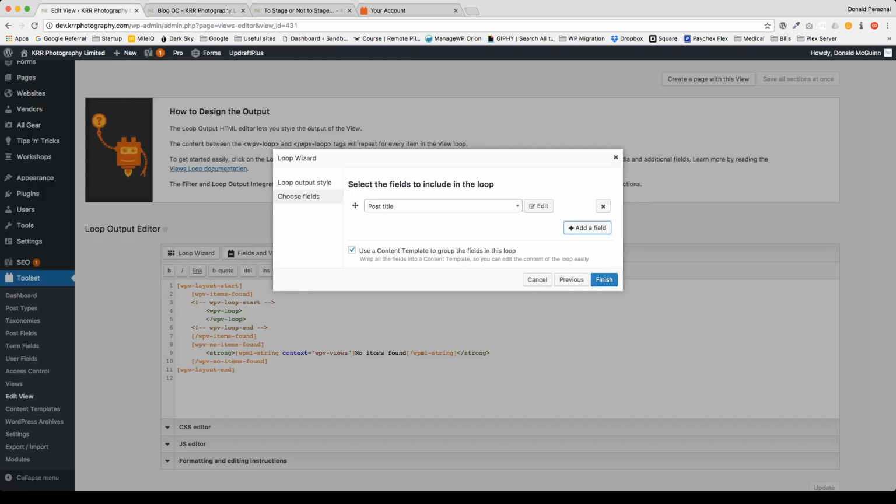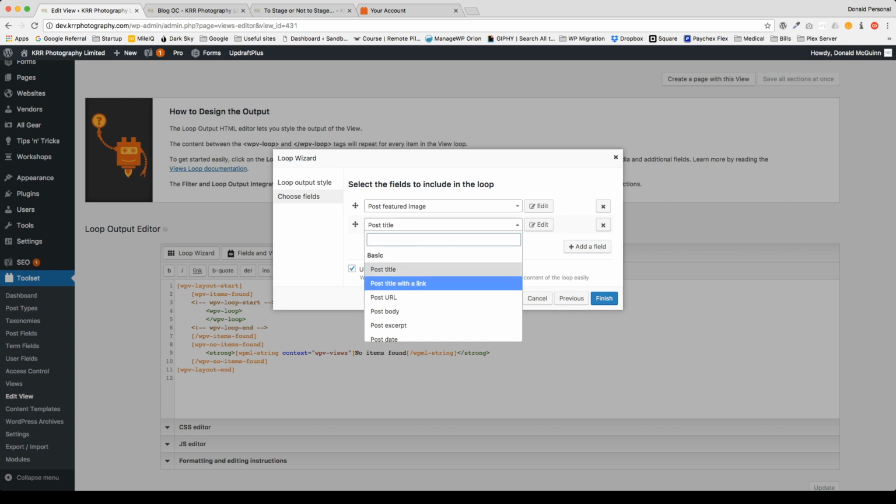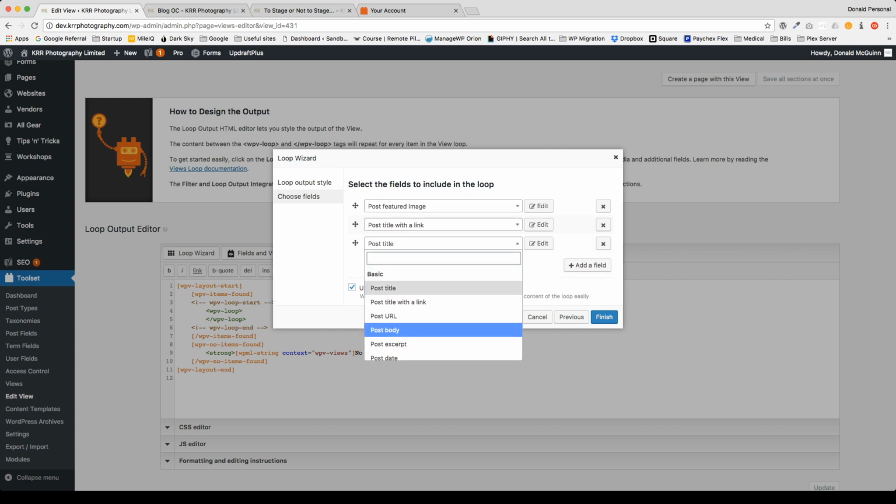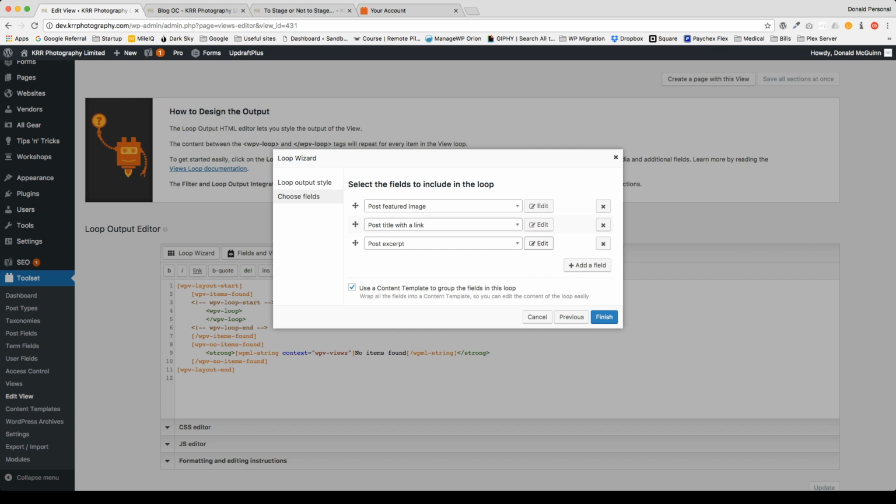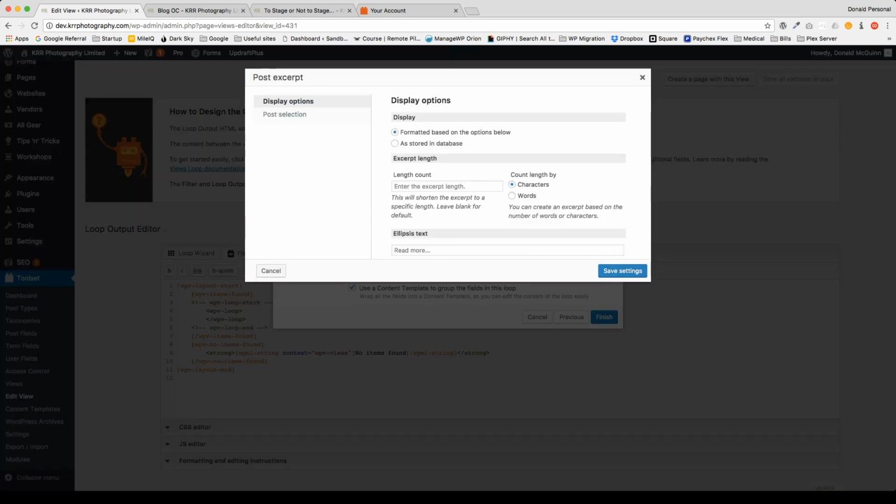All right. So, of course, we want a featured image. We want the post title with a link. Let's do an excerpt. And we're going to customize this so that the excerpt only shows a certain amount. I'm just going to go off of the template I already have. Let's see. I have this as showing a few characters. Alright, so we're going to make this words.